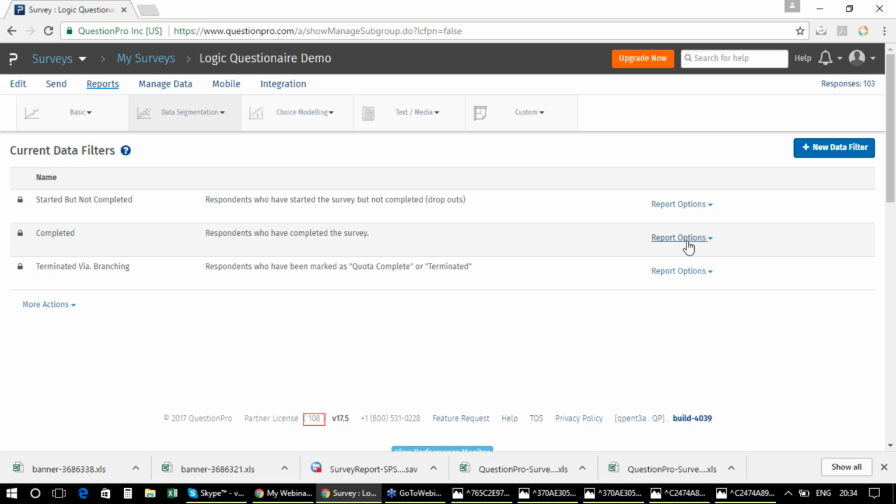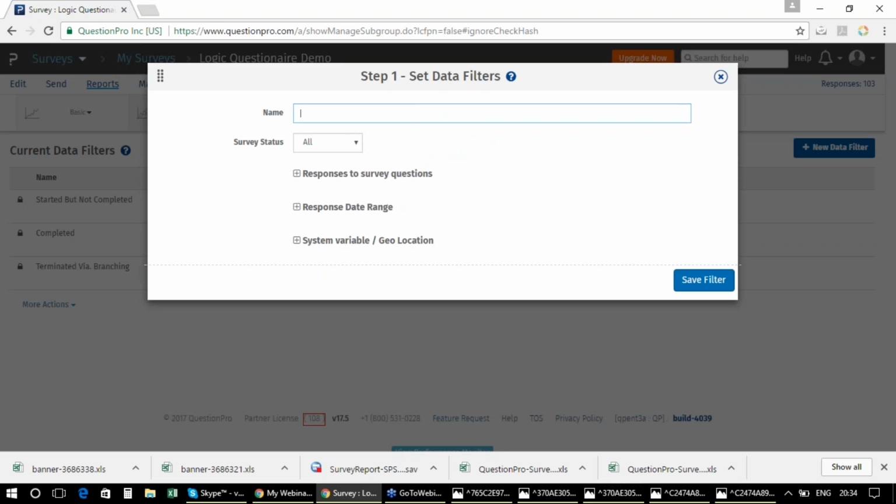Similarly, if I just want to see the dashboard for the people who have completed the survey, I can use the second option. And similarly for the terminated one as well. I can also add a new data filter. I can name that filter, like 456 survey status.